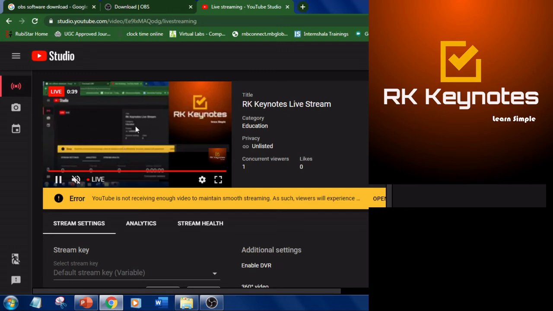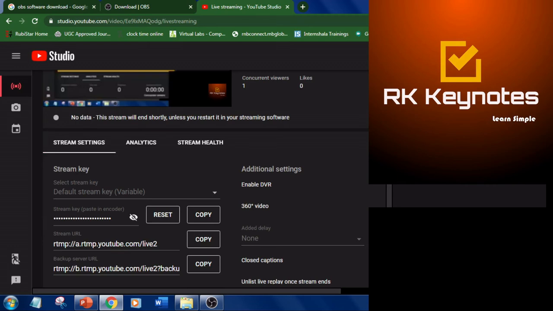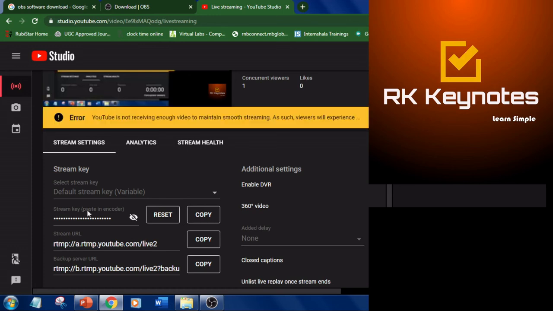But how do you do this setting? First you need to go to youtube.com, and here you can see an option called go live, right? Once you click this, you will land on this page, studio.youtube.com, where some key will be there, under live streaming. This is your stream key. Make sure that it stays confidential, and copy it over here.